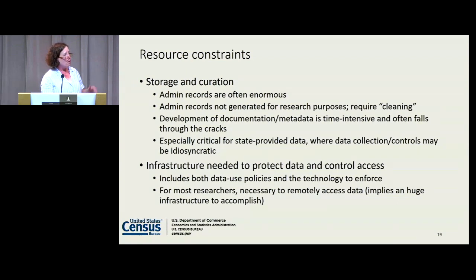Okay, so all of these things mean that the infrastructure to protect data and control access is already pretty onerous. It includes both the data use policies and the technology to enforce access. There are lots of processes in place at the Census Bureau, including some pretty heavy-duty disclosure avoidance reviews, the necessity of adding noise to official statistics that are put out, or putting out data that have very specific disclosure avoidance through cell suppression and things like this. And there's a long history of that at the Census Bureau.